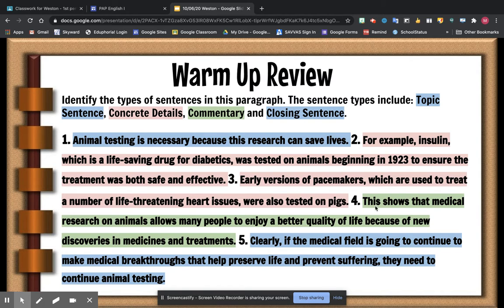yellow. This shows, that's my big indicator that this is going to be commentary, because I'm now going to comment on how these concrete detail sentences support my topic sentence. This shows that medical research on animals allow many people to enjoy a better quality of life because of new discoveries in medicines and treatments. And then we're going to close it. Clearly, nice transition to end, bring the paragraph to a close.